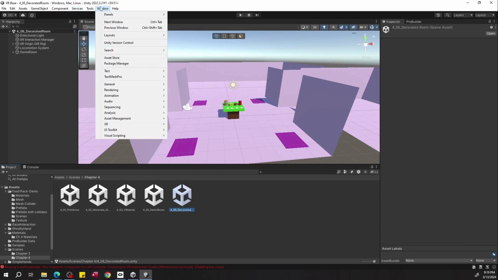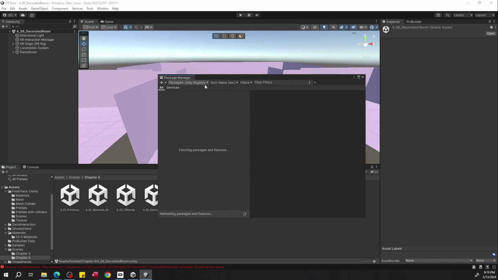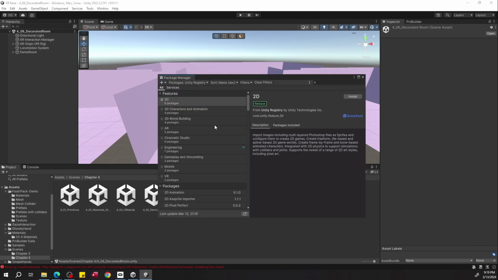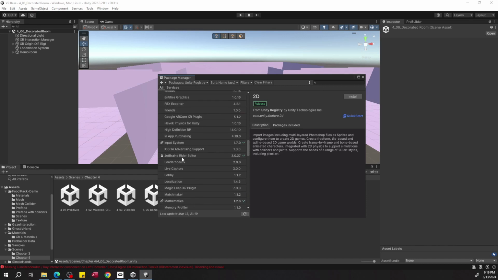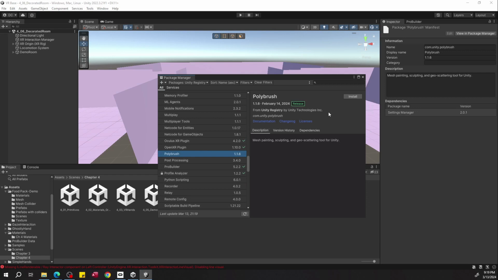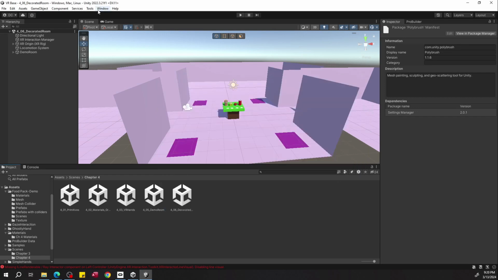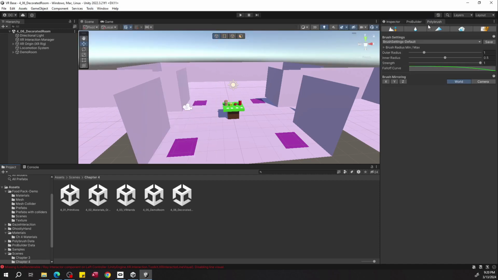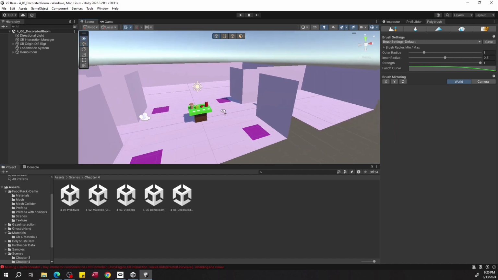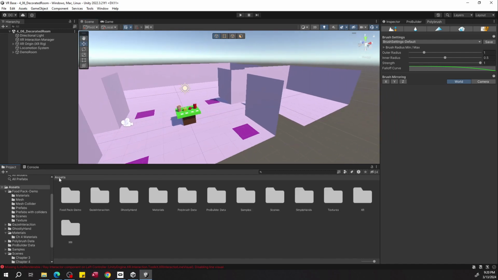Now we're gonna go to the same window for the package manager that we downloaded our Pro build for, and we're gonna search for Polybrush. Here it is. Install it. Once it's finished installing, you'll also have its own window under Tools here. You can make a Polybrush window that I'll place along with the Pro Builder window. So this will let us create new materials by simply drawing onto some of the pre-existing meshes.